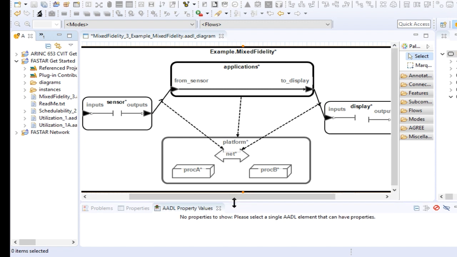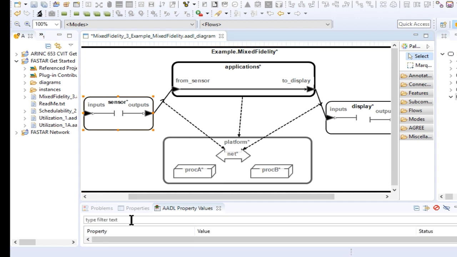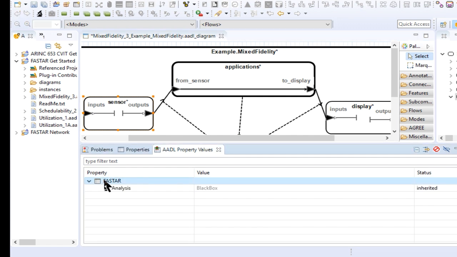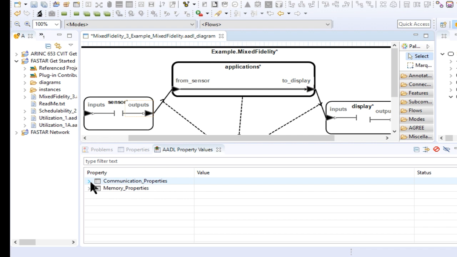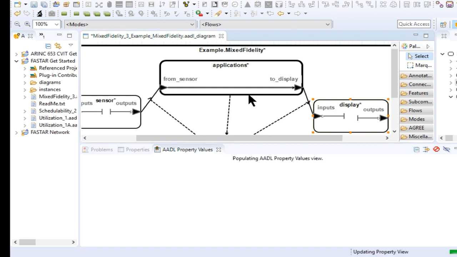Now this is a mixed fidelity model. There is no implementation defined for the sensor. And so what you do is you go in and tell FASTAR that the analysis is black box. The only information it knows about this are properties declared at the interface itself. For example, there is a property declared that says what the message rate is that flows out of it, and there's another property that also gives what the message size is. Similar things apply to the display.